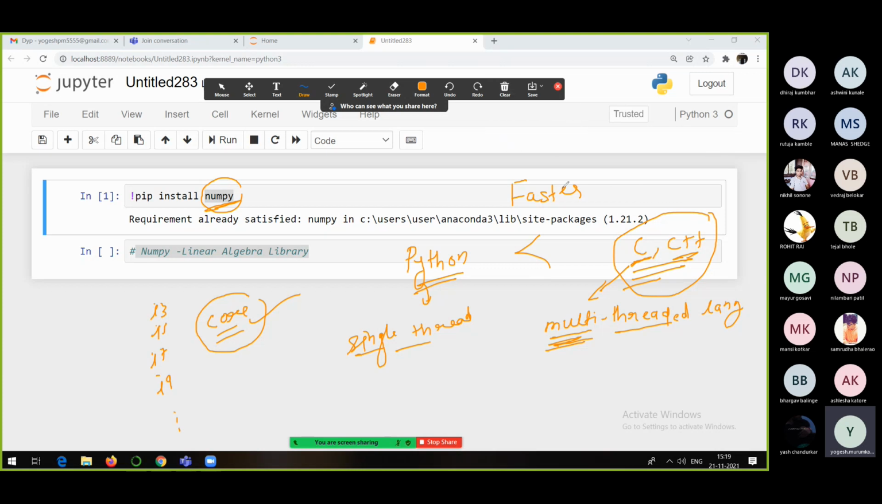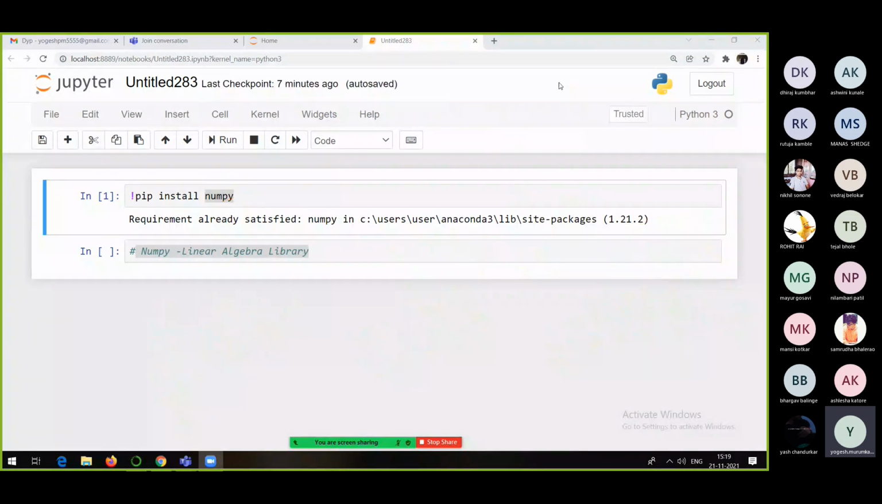But the thing is that many of the libraries in Python are actually built on top of C++, and that's why the number of lines of code is reduced. NumPy is also built on top of the C language, and that's why it is incredibly fast. That is the reason. I hope you are getting my point.